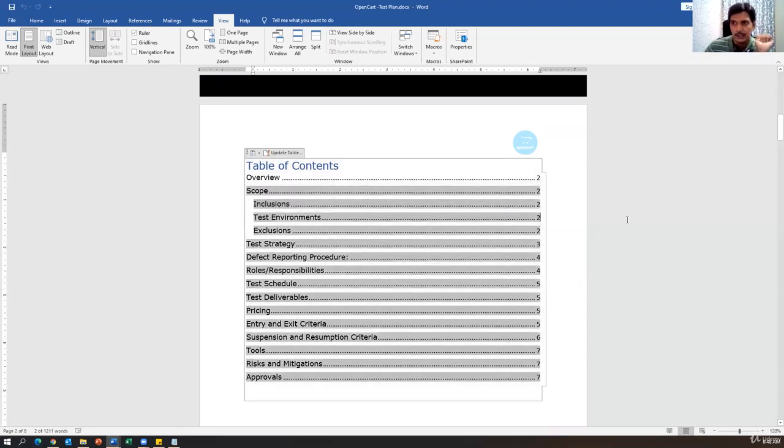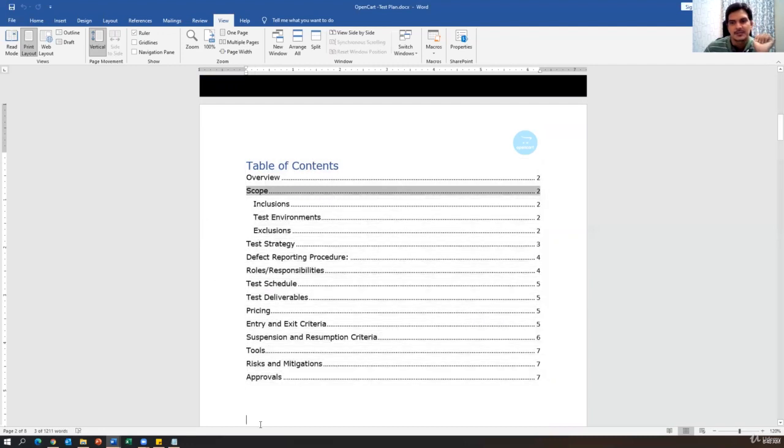Inclusions. Inclusions means what? The features to be tested, or features not to be tested, come under the inclusions. And test environments: in which environment we are going to test. Exclusions means the features we are not going to test. Test strategy: what kind of strategy we are following, manual testing or automation. And if it is manual testing, what are the different testings we are going to conduct, that we have to specify under test strategy.